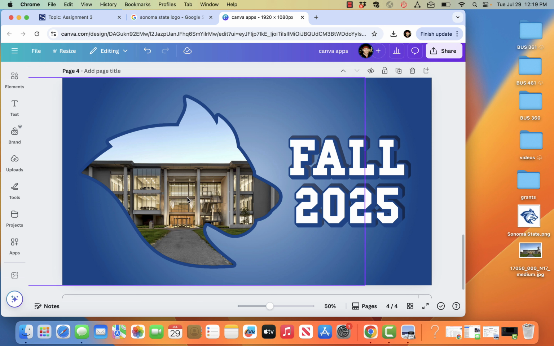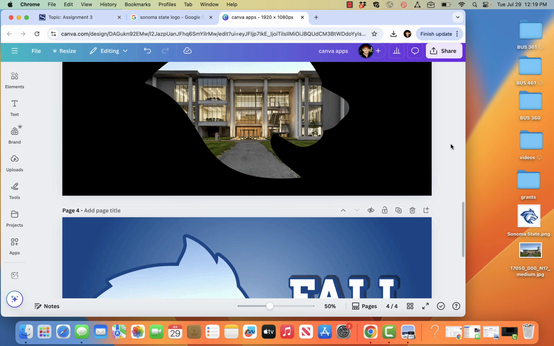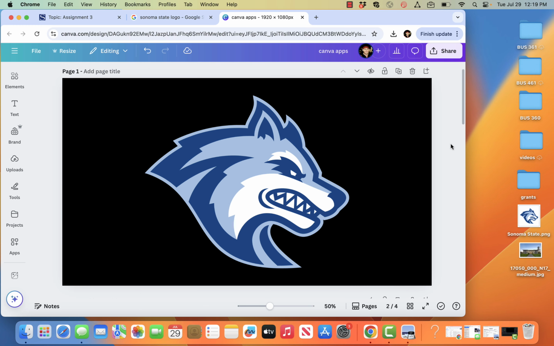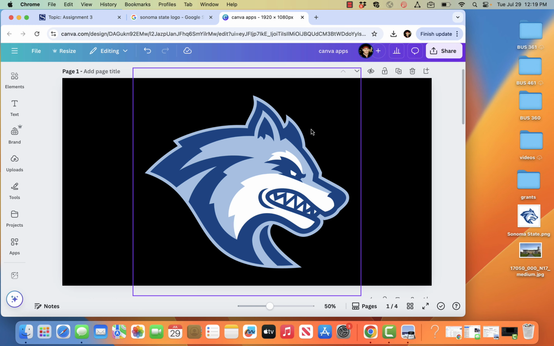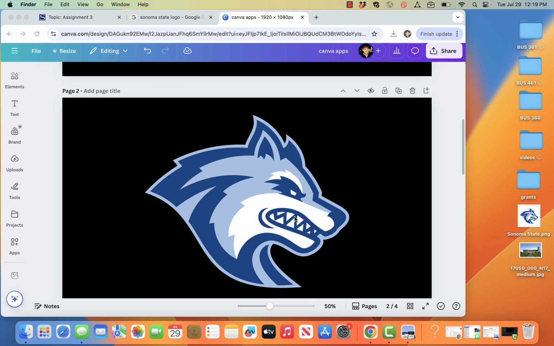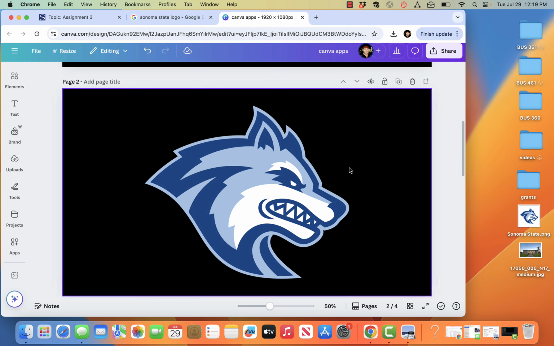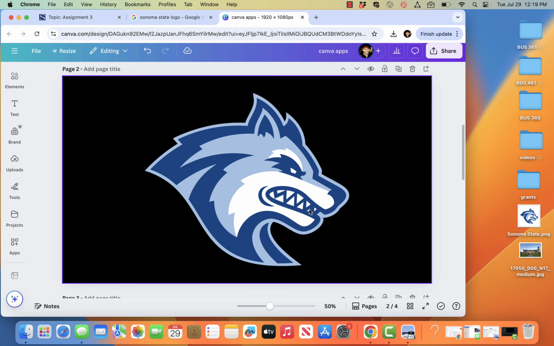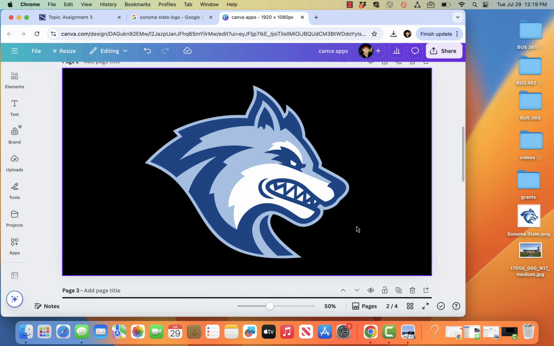And the building, that's where I work at Sonoma State, Stevenson Hall. So let me scroll to the top. I started with a logo that I put on a black Canva background. I downloaded it as a PNG, uploaded it, right? So here it's a solid PNG. The two images, the background and the image, got fused together.